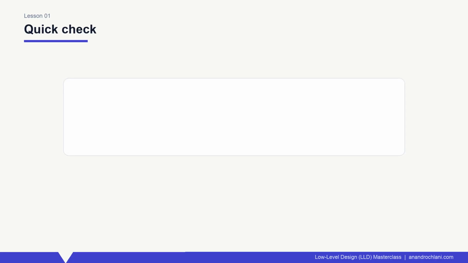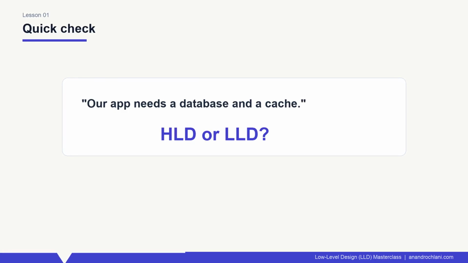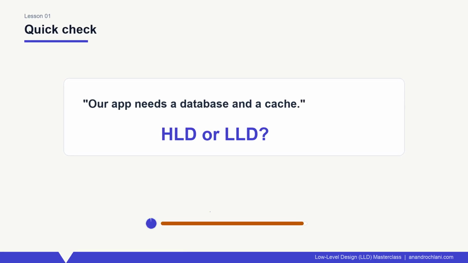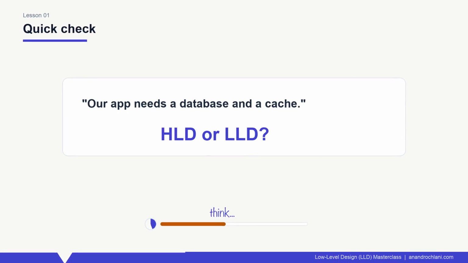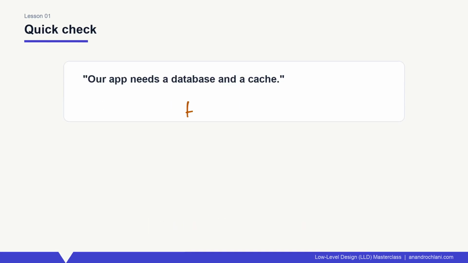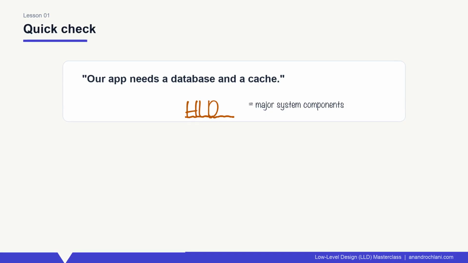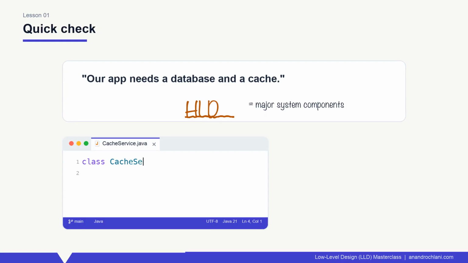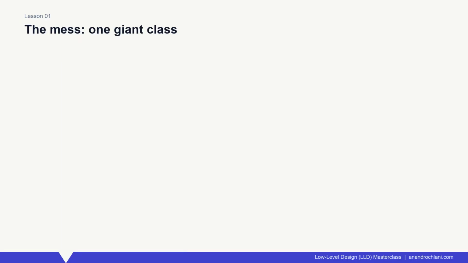Quick check. Suppose I say our app needs a database and a cache. Is that HLD or LLD? Pause for a moment. That is HLD because we are choosing major system components. LLD would sound like this. We have a cache service class with a get method and a put method. Notice how we moved from a system box to the code inside that box.